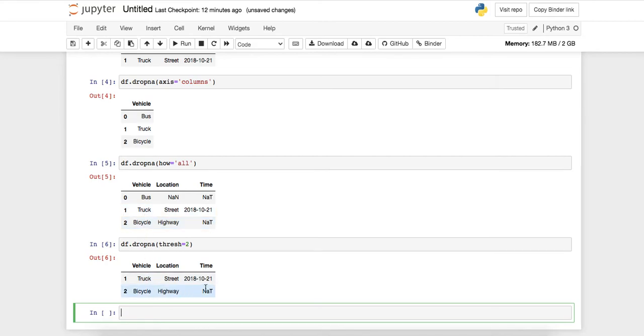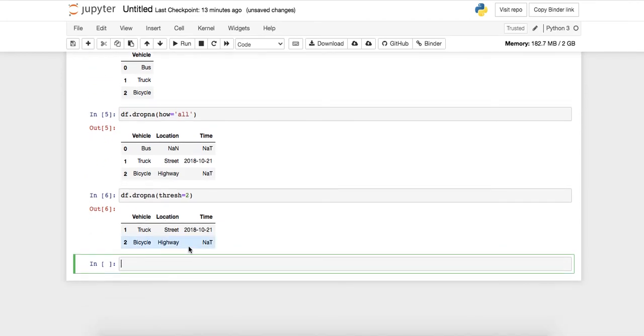And you can see that only the first row has 2 missing values, and in this case, if you define the threshold as 2, it can only remove the first row here, and it returns the other 2 rows. Although we have a null value in the third row, since we defined the threshold as 2, it still shows in our data frame.